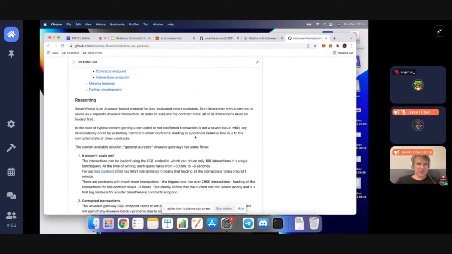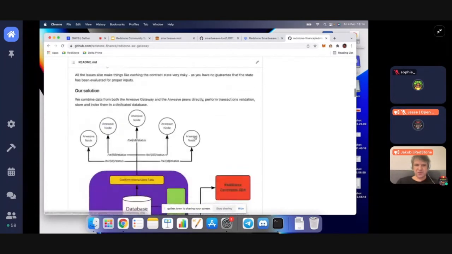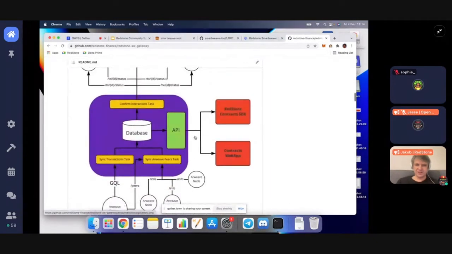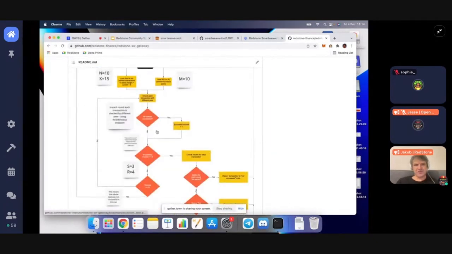The original gateways, like the GraphQL one, have a cap of 100 transactions being returned, and obviously for more popular contracts, that is a real bottleneck in terms of performance. So we optimized that. That's the architecture, if you're interested, and you have the process of verifying transactions to make sure that we get a really consistent interpretation of whether the transaction was confirmed, if it's included in the network, and if it can be trusted.